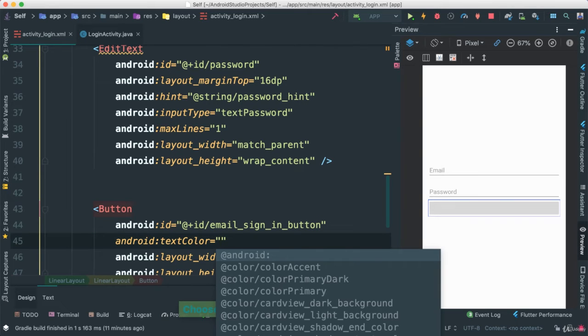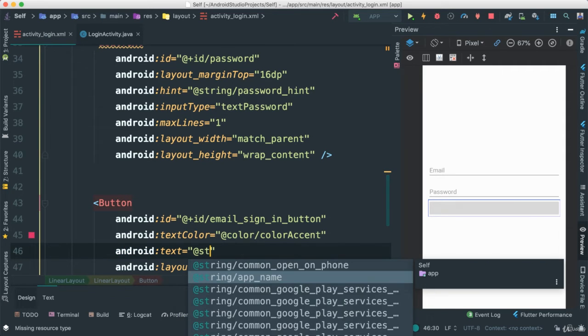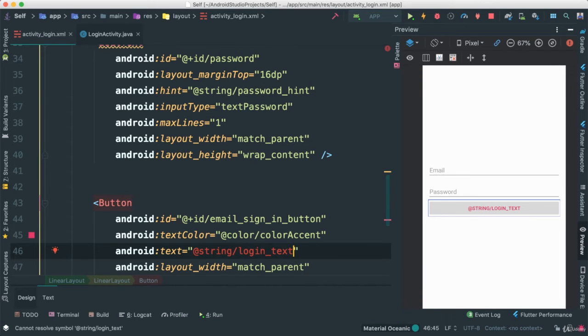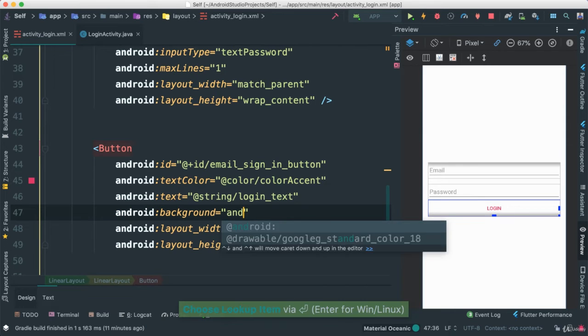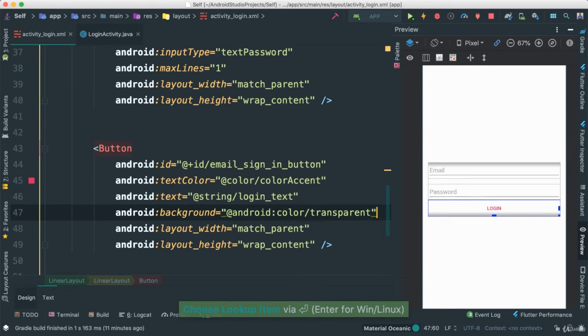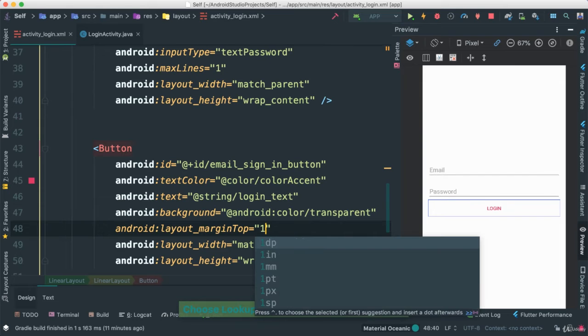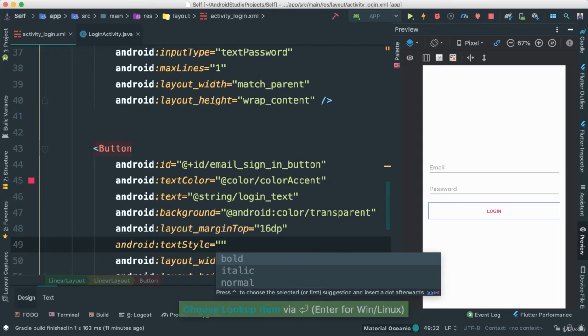Text color, I'm going to just give our color accent. Of course, we're going to give a text string like this, and we're going to name this login text. There we go. And we want to make background transparent like this, so we get rid of that hideous color again. And I'm going to give a margin top of about 16 dp as well. I'm going to say text style, I'm going to make it bold.